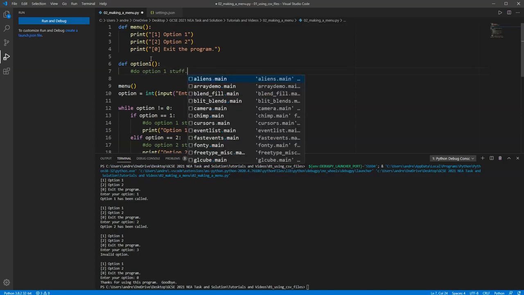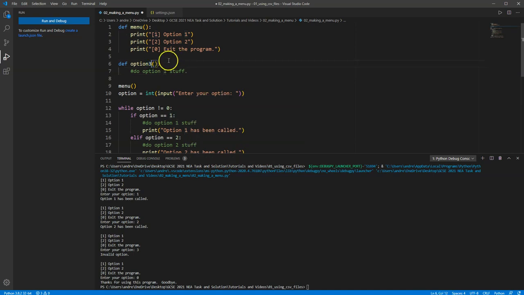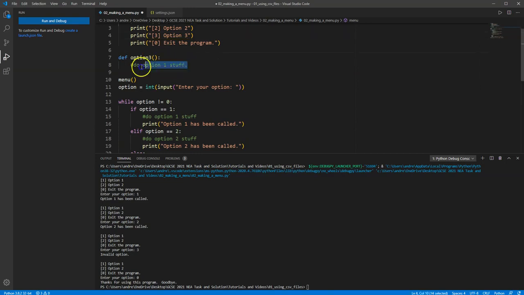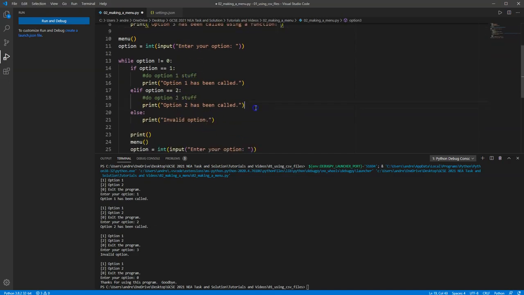So let's build in an extra option. Let's call it option 3 just to show you. Print, and we'll do 3, option 3. This one's called option 3, and all we're going to do in here is say print option 3 has been called using a function. Okay, so now I'm just going to add another elif in here. Elif option equals 3. I'm just going to call option 3 menu.